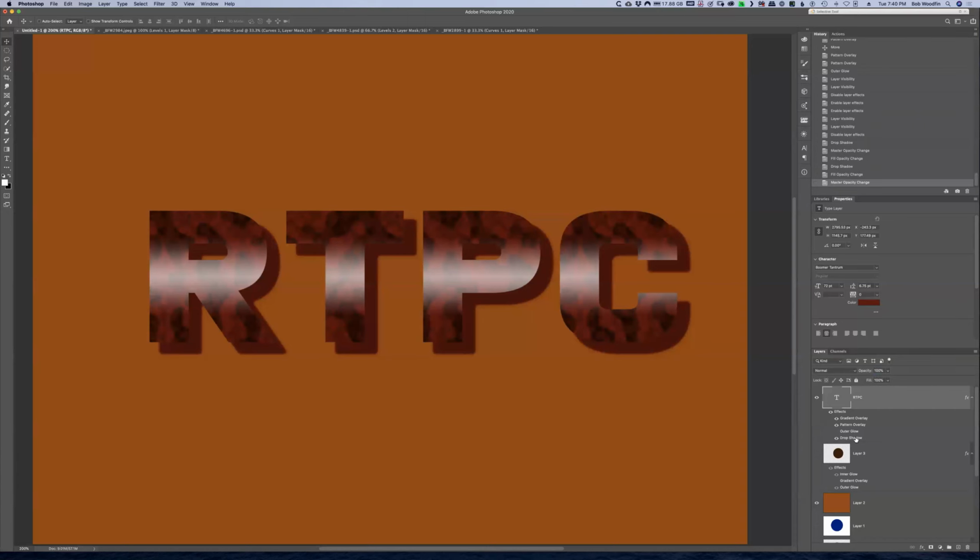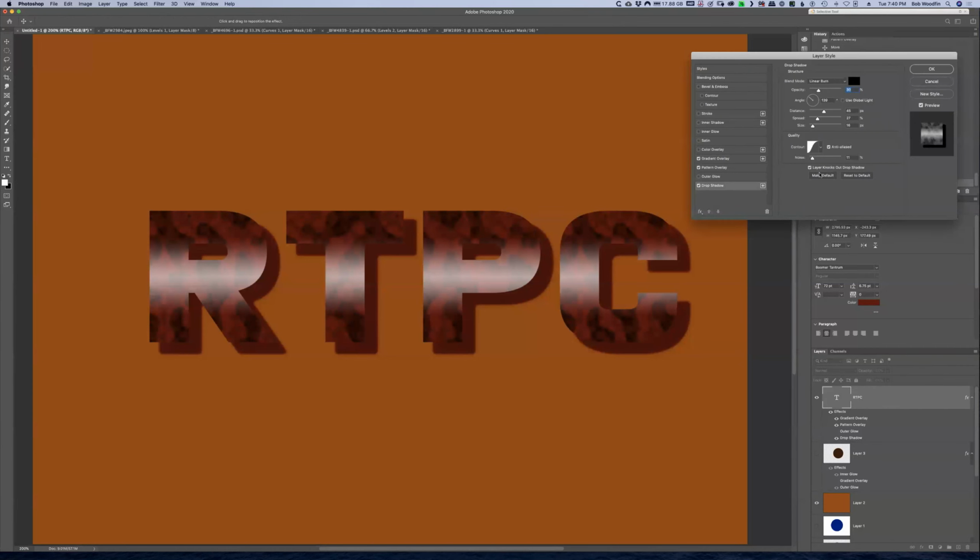Okay, and drop shadow, that right there controls whether the drop shadow shows through the other layer styles. And I like for it to be knocked out. I mean, I rarely use this fill anyway.